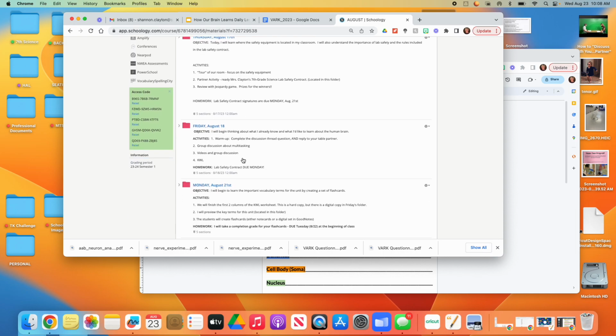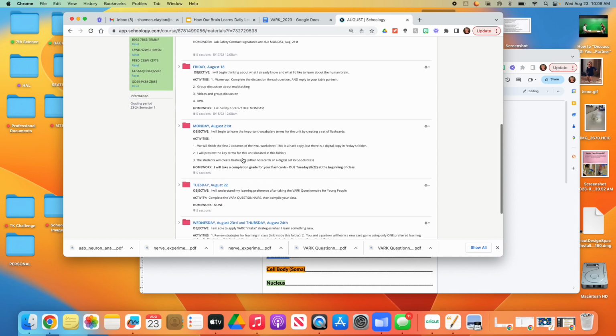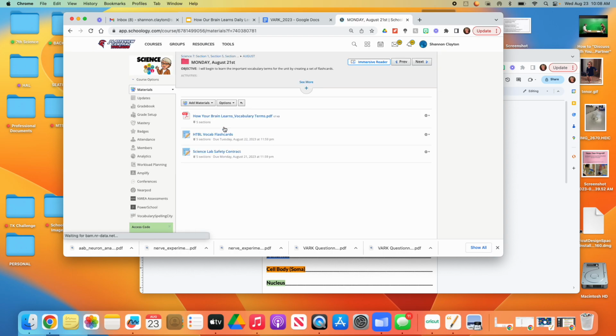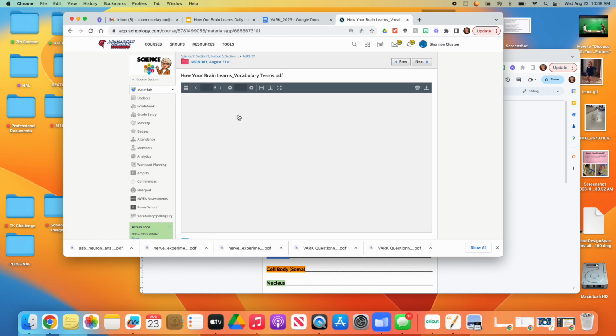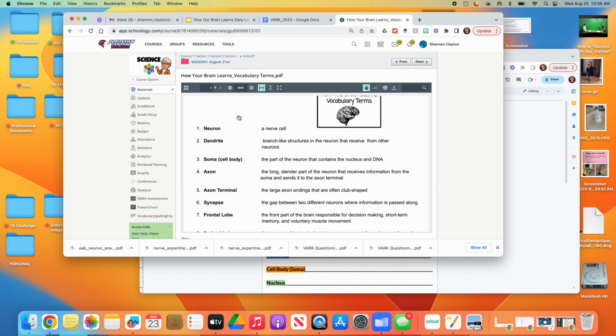So the vocabulary is right here on Monday, the 21st. I've got a list of vocabulary terms for How the Brain Learns. And I would like you to make flashcards. If you need actual note cards, I have some here for you. Otherwise, if you'd like to make a digital copy, I'll show you how to do it in GoodNotes.